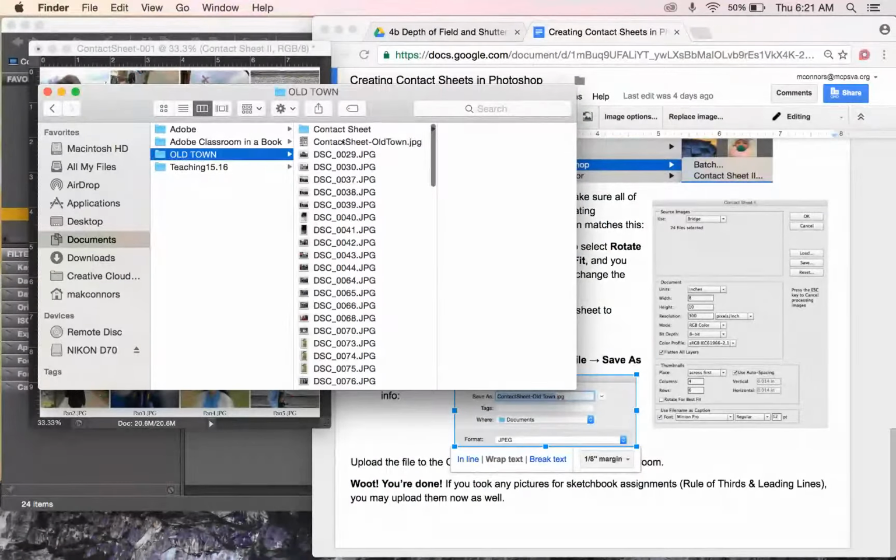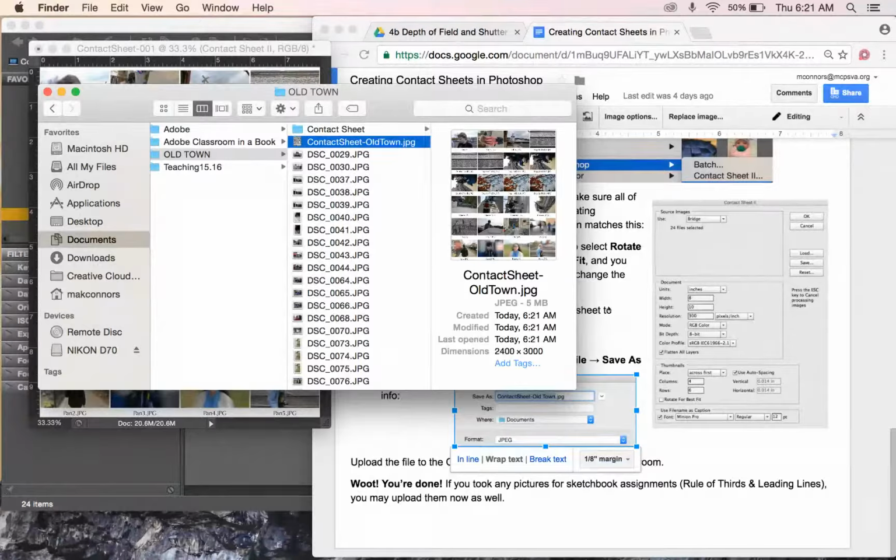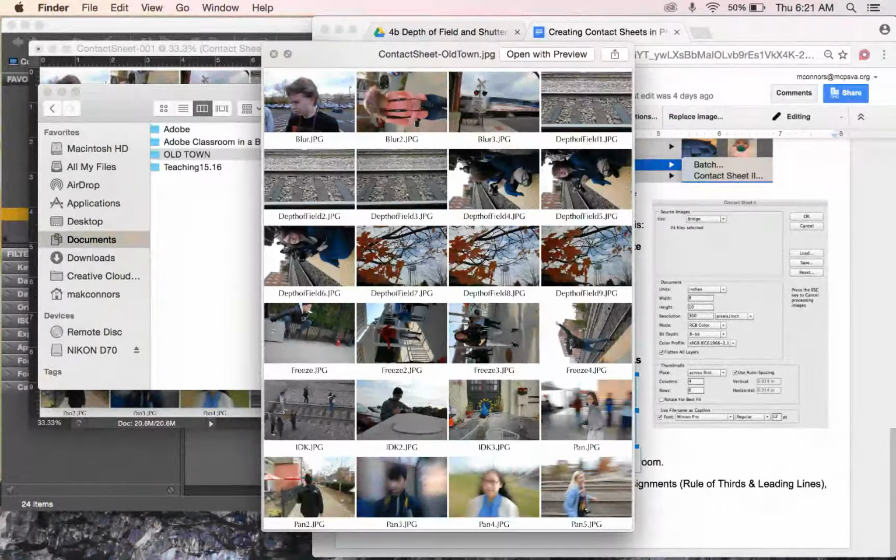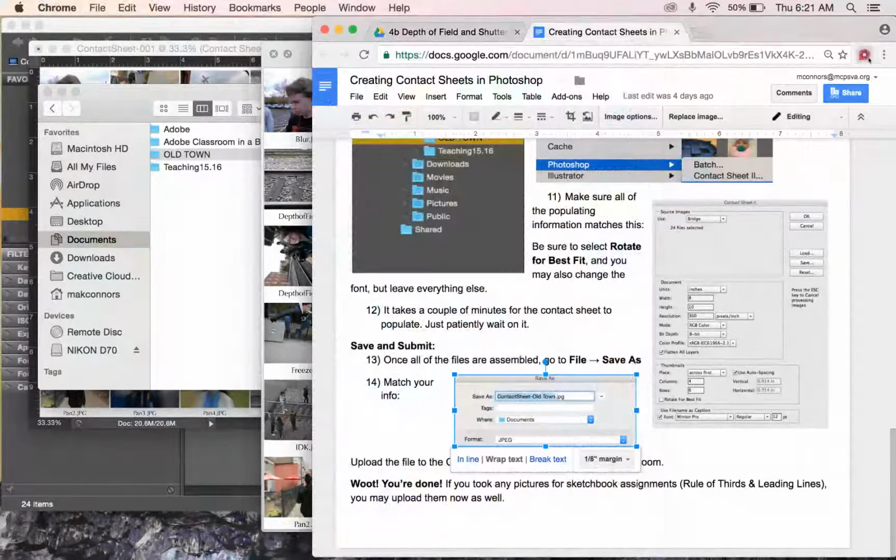So once you have your contact sheet, all you got to do is go into Google Classroom and upload it to the assignment file that's there. And you're done. So very exciting. If you have any questions or concerns, don't be afraid to ask myself or a neighbor. And I hope that all of that made sense.